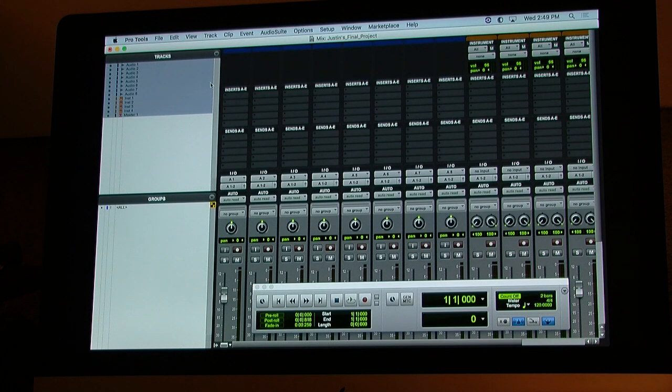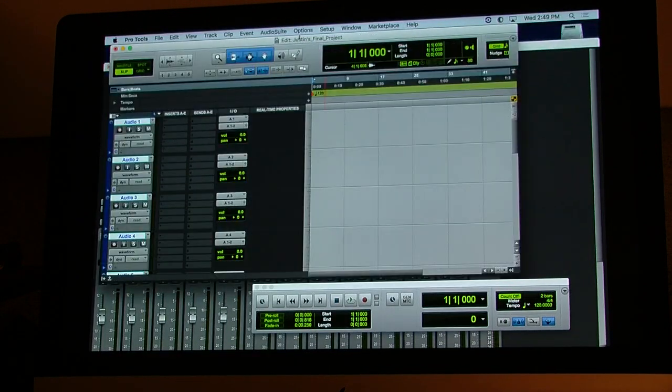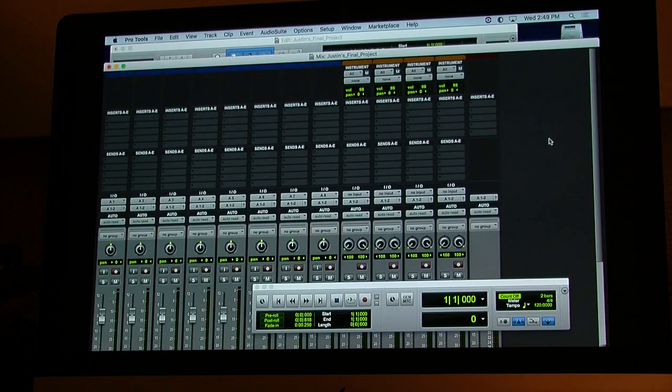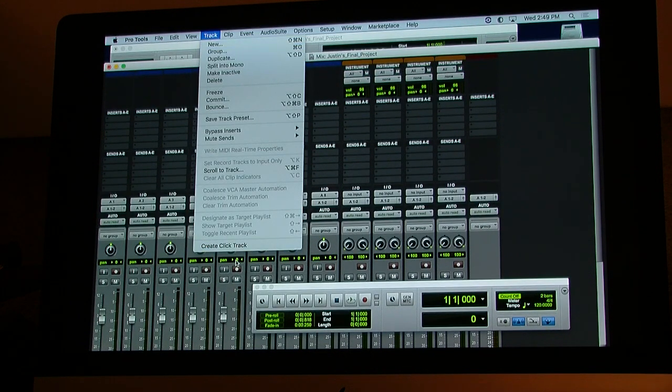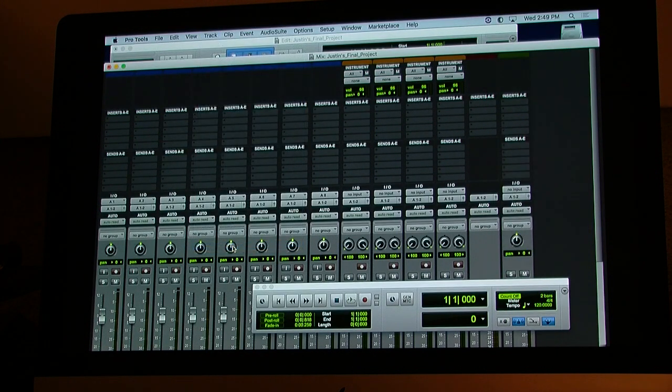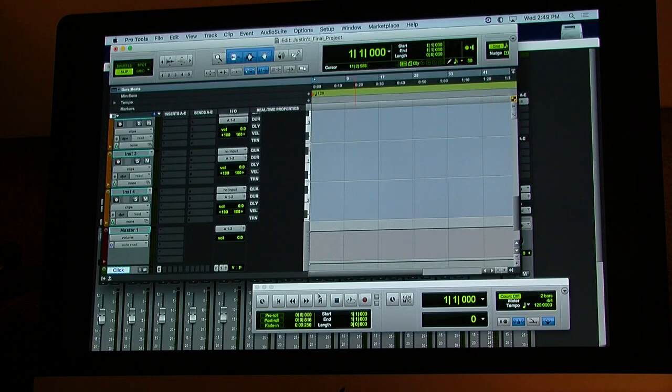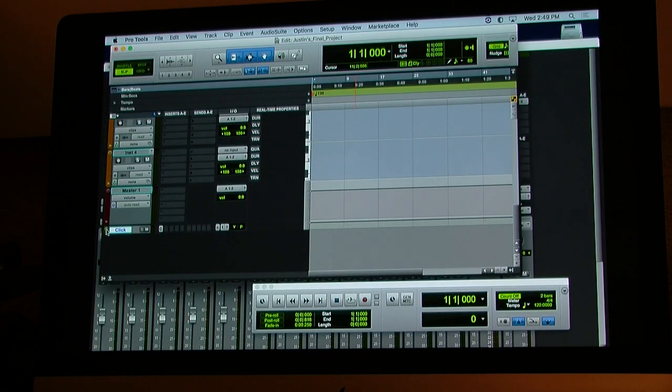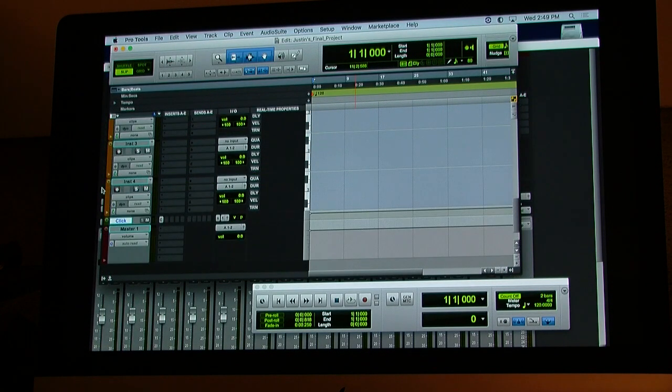And now they are all up here. So the first thing I want to do, I'm going to come back up to track and come down to the bottom and it says click track. I'm going to select the click track. And that's handy because it's going to let me dial in tempo. And I think I want to set my tempo to something.